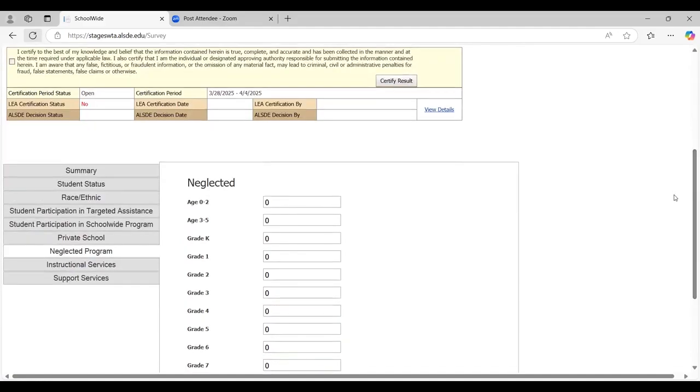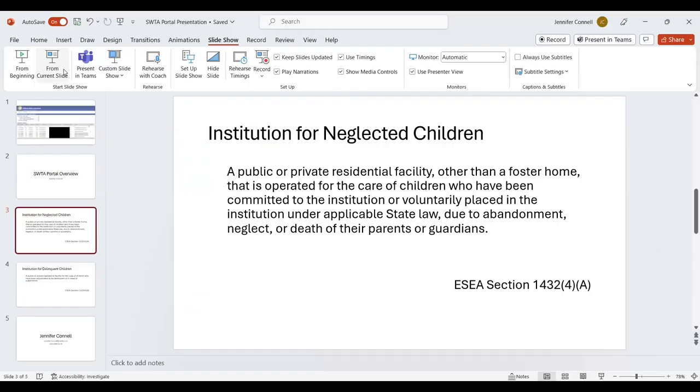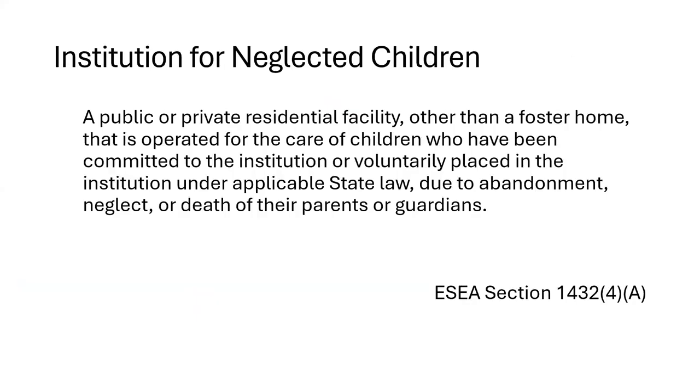I do want to emphasize here, I'm going to switch my share screen, the definition for those institutions for neglected children. So that is a public or private residential facility other than a foster home that is operated for the care of children who have been committed to the institution or voluntarily placed in the institution under applicable state law due to abandonment, neglect, or death of their parents or guardians. These are the children that you're reporting here.